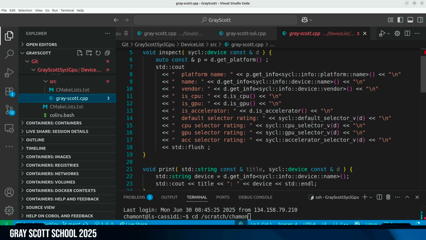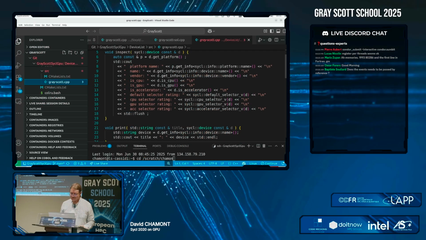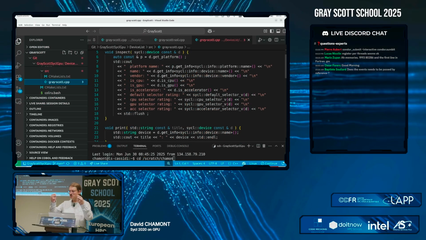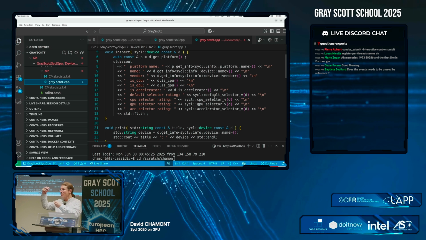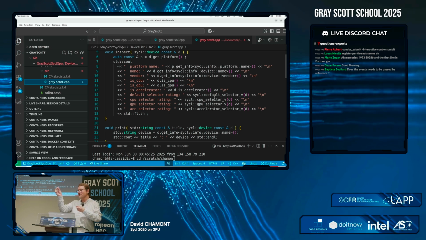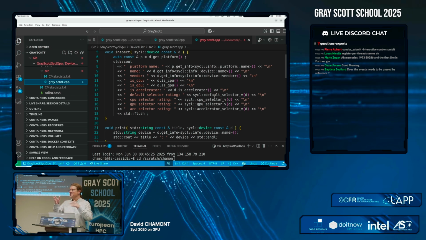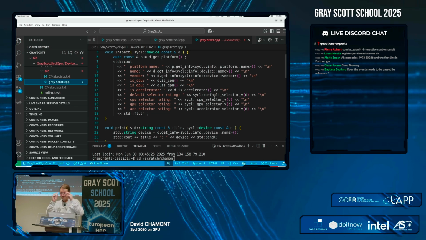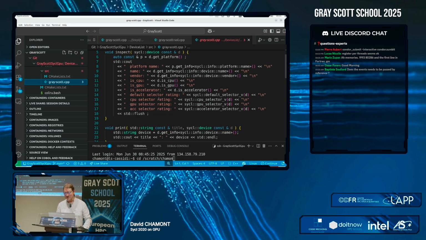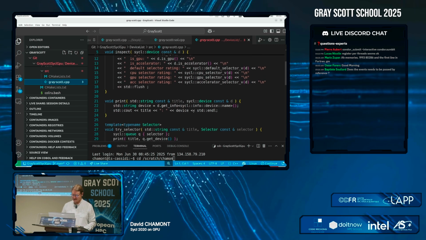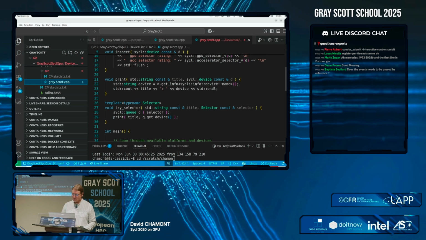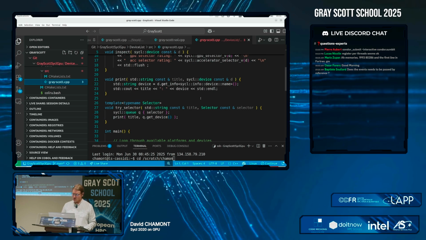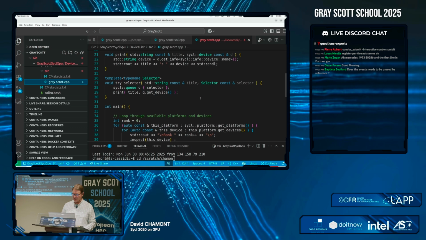Actually, they are expected to return a number, which is a kind of rank or evaluation of the power of the device. So you can make a selector yourself, which is very simple, just saying 0 or 1 or something like that. But normally, you give a number so that if there are several devices on your machine, SYCL will use the one which returns the bigger number. So we can ask there the CPU, GPU, accelerator numbers. I have this print function, which is just printing the name of the device.